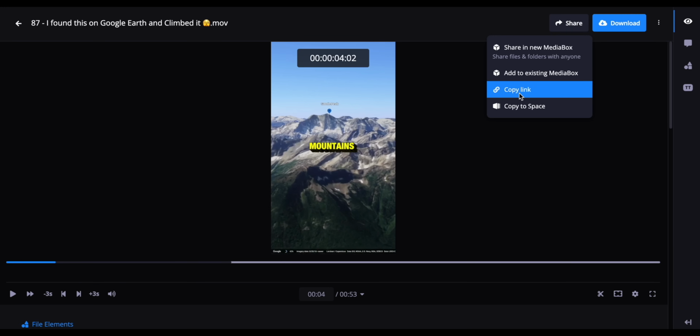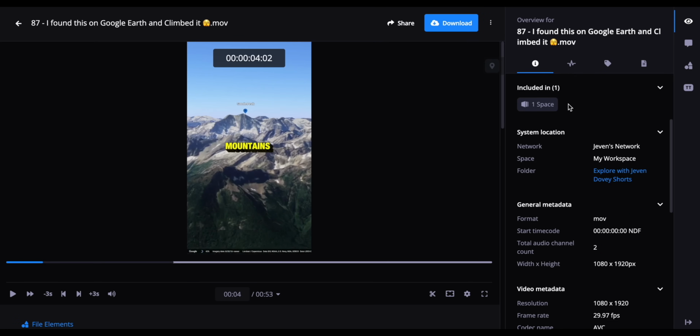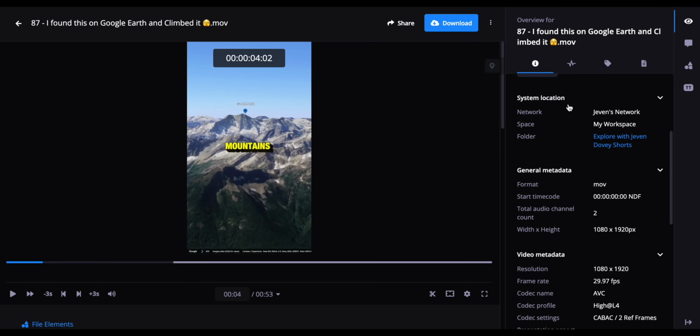You could copy a link to this, or you could share this to a Mediabox. I'm going to explain what a Mediabox is in a little bit, because it's different than just sharing a specific file. A Mediabox is like a collection of data, and you can make specific media boxes for who you're sharing your data with or who you want access to your data. When you click the overview button, you'll have all of your metadata in one place so you can see everything about this video.